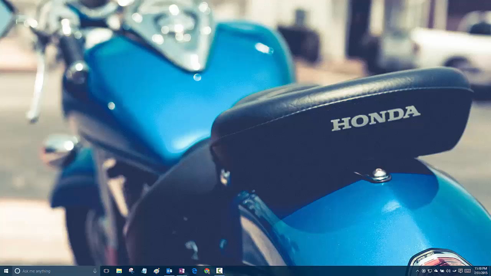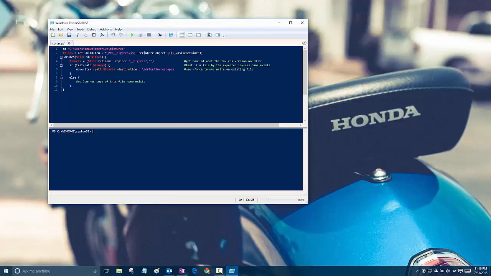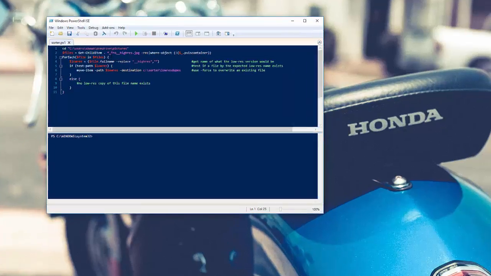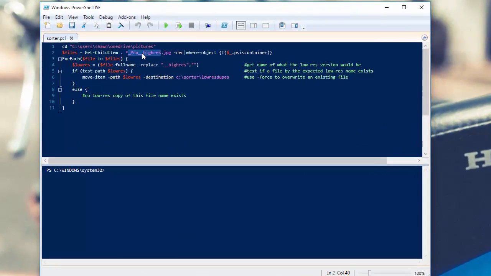So the first thing I'm going to do is just open up my script that I wrote here in PowerShell. The first thing you'll notice is this script is incredibly short. The first line just switches over to my pictures folder. It loops through all of the child items, which are the files, and for every file that ends with the letters pro highres.jpg, it checks to see is there a version that doesn't have the high-res name. If so, if there's a low-res version, go ahead and move it to that C sorter low-res dupes folder. Get rid of it.